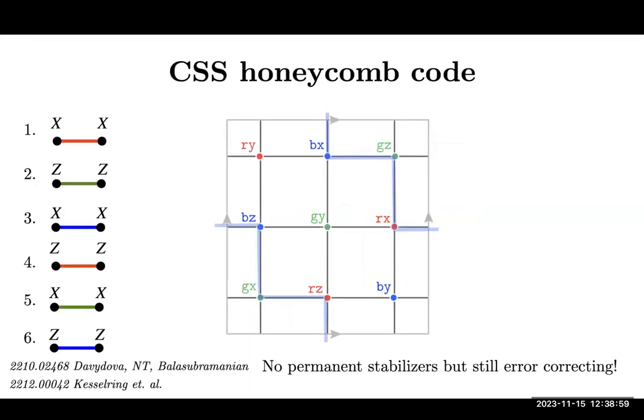Now, one thing that's interesting that we came up with, and also in this independent work here, is something called a CSS honeycomb. CSS means that you only need X measurements or Z measurements. But you can completely get rid of the Y measurement and just follow this path here. So you just alternate between red, green, blue, and then alternate between X and Z. That's also an allowed schedule.